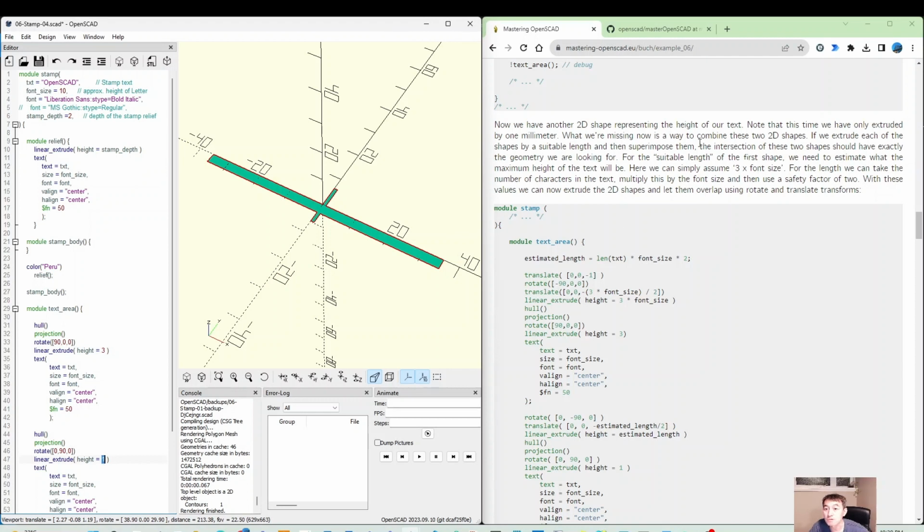What we are missing now is the way to combine these two. If we extrude each of the shapes by a suitable length and then superimpose them, the intersection of these two shapes should have the exact geometry we are looking for. So that is the next tricky part.